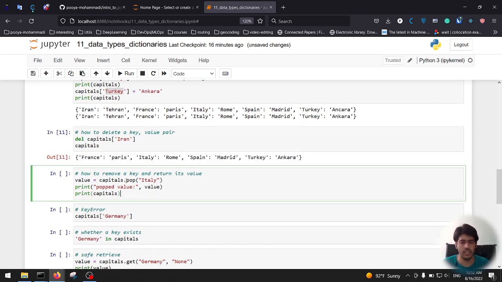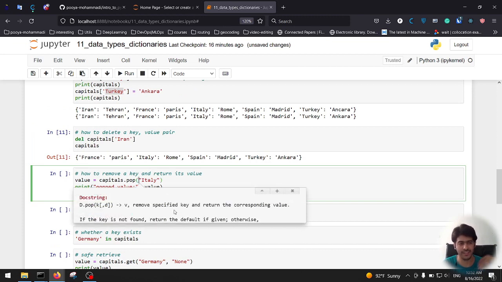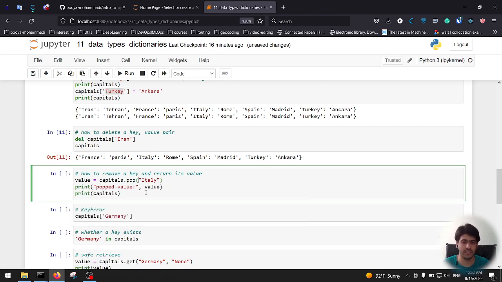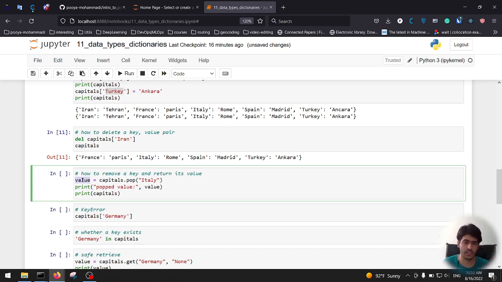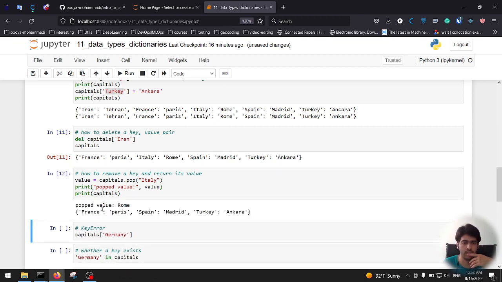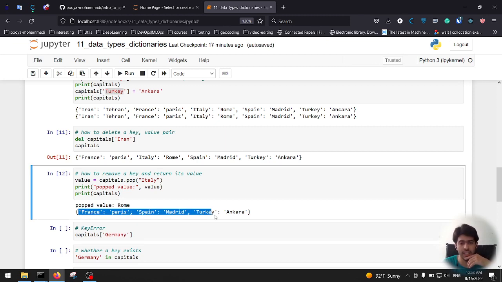Another operation is pop. The pop is the same as the other pops that we already checked, but the difference here is that we should give it a key. We say, for example, pop Italy, and in this case it doesn't return Italy, because that would be useless since you just passed in Italy. It returns the value of the key that you pass in. The value of Italy is Rome, and here it removes and then returns it. It removes Italy and returns its value, and I have assigned its value to a variable and printed it out. Let me show you the output, and as you can see, the popped value is Rome, and Italy and Rome are not present here. Italy is popped out.